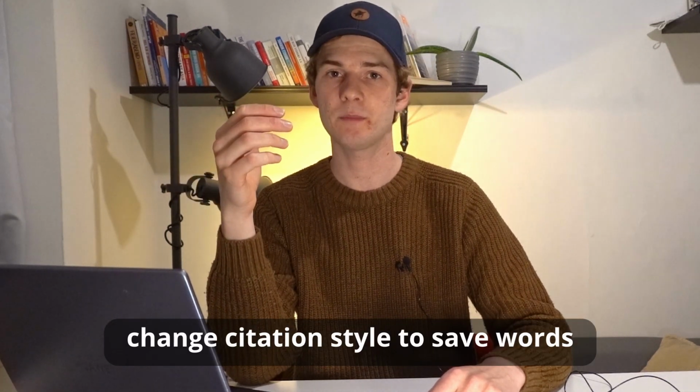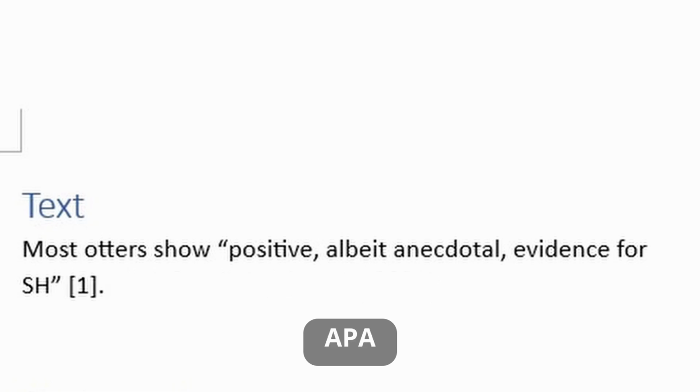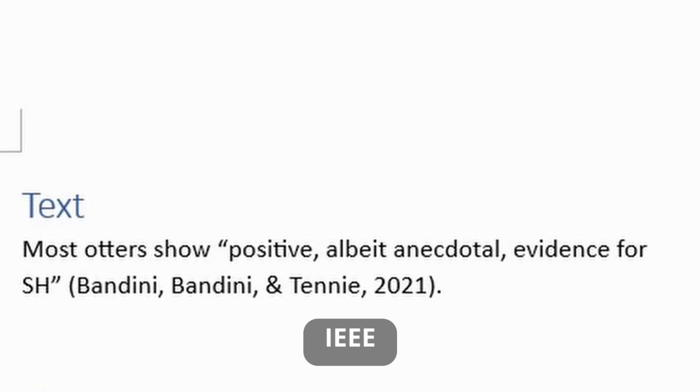Another option to change the amount of words in your essay is to change the citation style, for example from IEEE to APA, or vice versa, of course. IEEE has fewer words in the text than APA, so you can switch the style depending on whether you have too little or too many words.